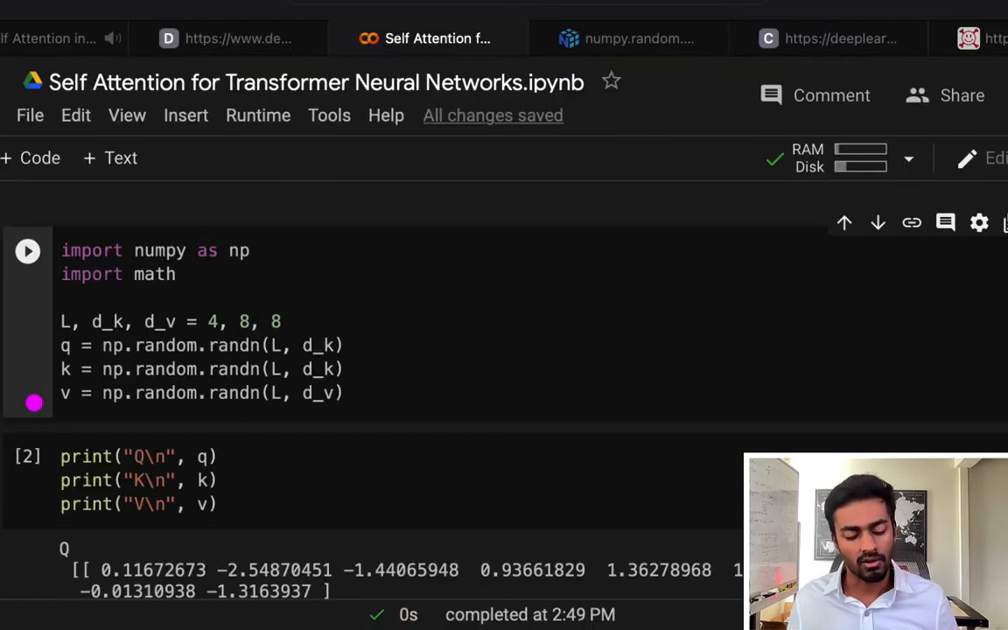Now, jumping into a Colab notebook, we're going to be implementing this all with NumPy. So we have a query vector, a key vector, and a value vector that are randomly initialized. L is going to be the length of the input sequence. In this case, it's my name is Ajay, so I put it as 4. And then the size of each of these vectors, for illustrative purposes, I've put as 8. I have randomly initialized them via the normal distribution using the randn function.